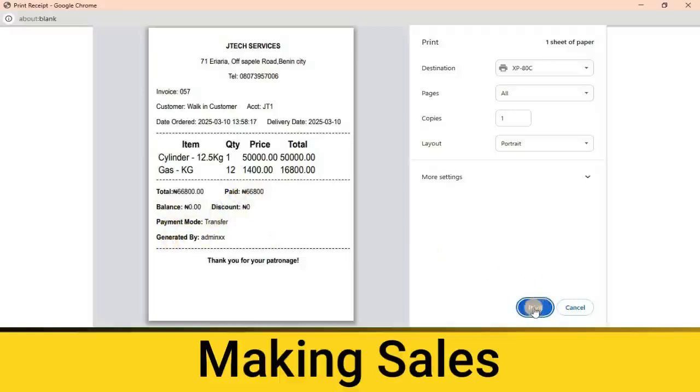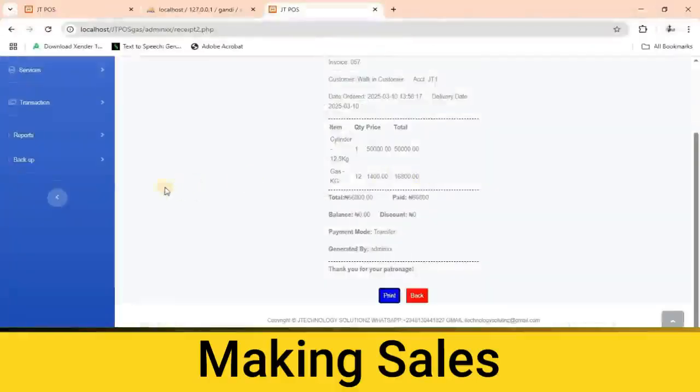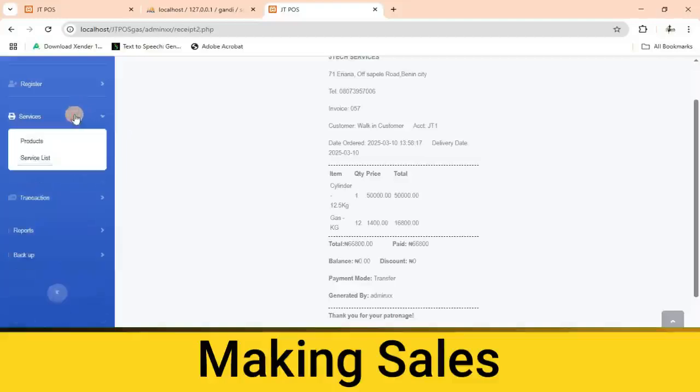So you can go ahead and print for a receipt or a hard copy receipt for this customer, or you can generate a PDF that you can forward to this customer. So I'm going to cancel this. There are many other features we're going to look at, but let's take a look at some few. Okay, let's go back to our service.